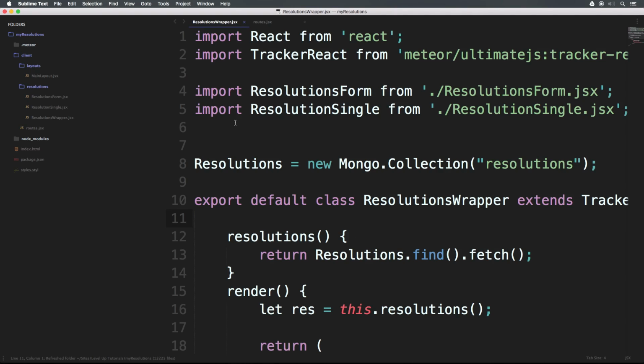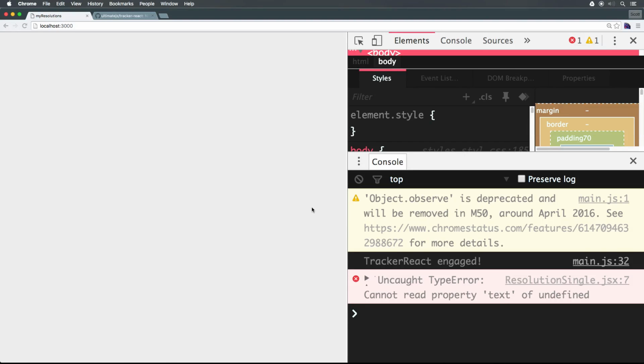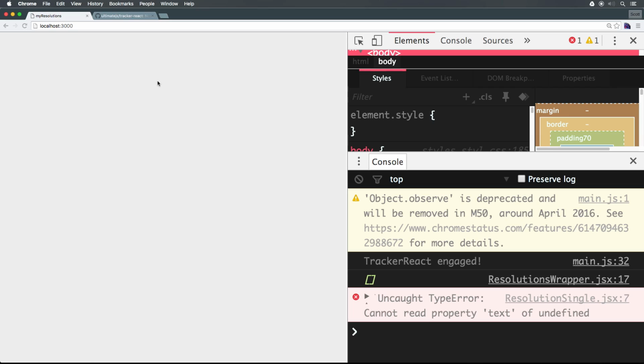Okay. So this is an important lesson because as you can see here, we're already using resolutions as a variable. It's going to get confused. It has no idea what I'm talking about when I say resolutions.find. So let's go ahead and now check this out, refresh, and all of a sudden we're getting another error. It can't read text of undefined.